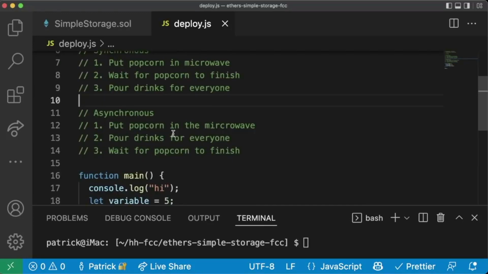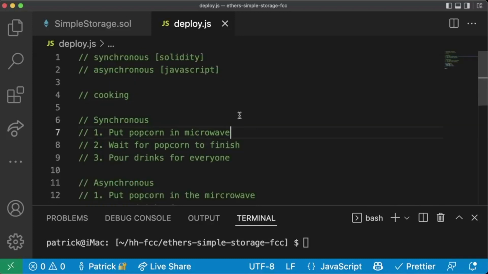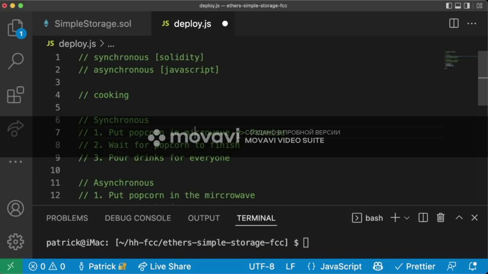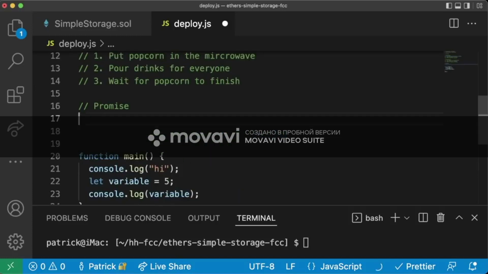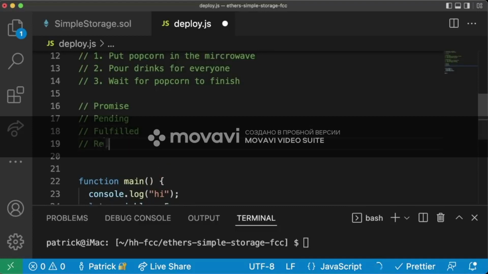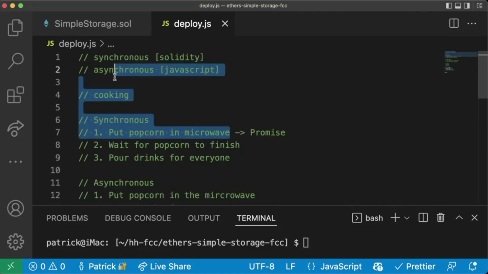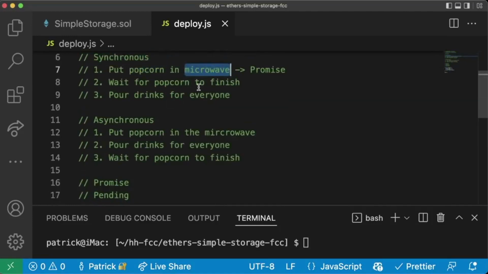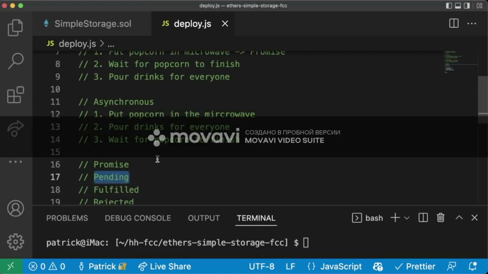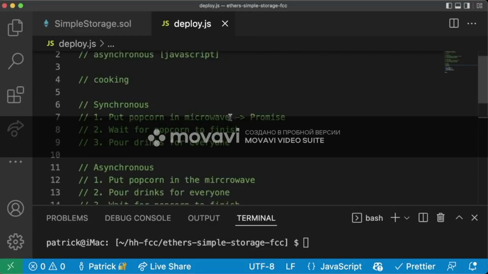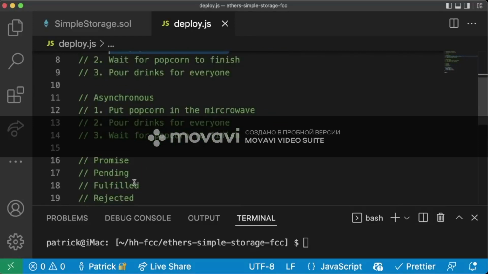Functions that come with this waiting period return something called a promise. If put popcorn in the microwave was a function in JavaScript, it would be a promise-based function. A promise can be either pending, fulfilled, or rejected. And this is how we know if our popcorn is done. When we're waiting for the popcorn to finish, it's in a pending state. When the popcorn is finished, it would be fulfilled. And if we aborted halfway through and stopped waiting, it would be rejected.